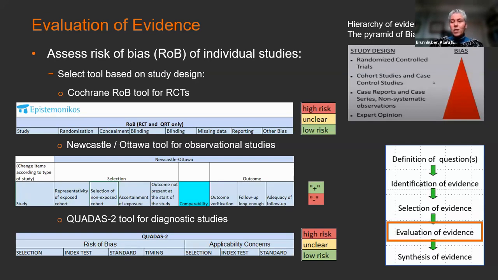Diagnostic studies, of course, have their own tool, the QUADAS-2 tool. They look at the index test, the standard test, the timing of it, and applicability concerns. So whatever your question is, you need to utilize the right risk of bias tool, of course.